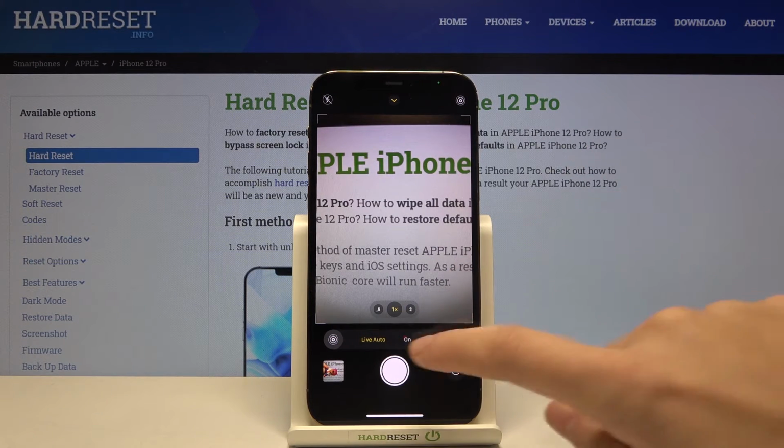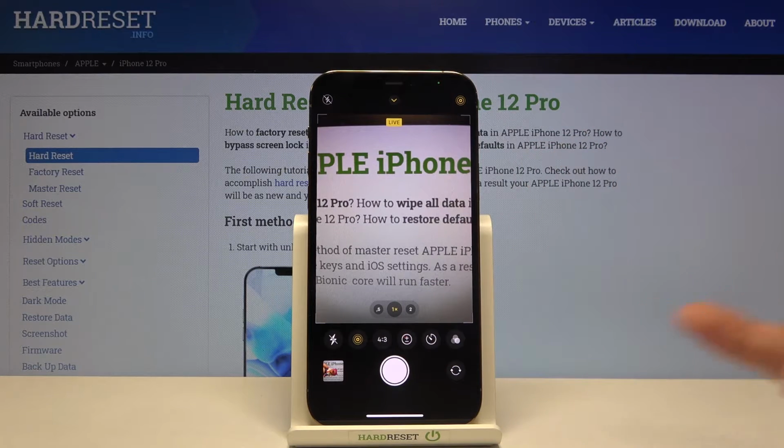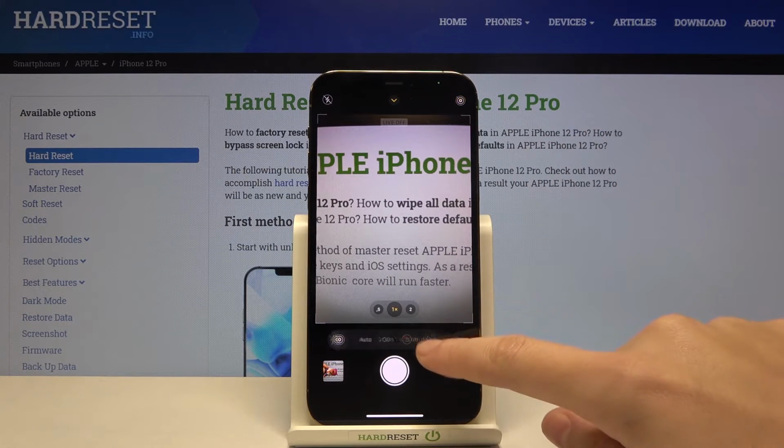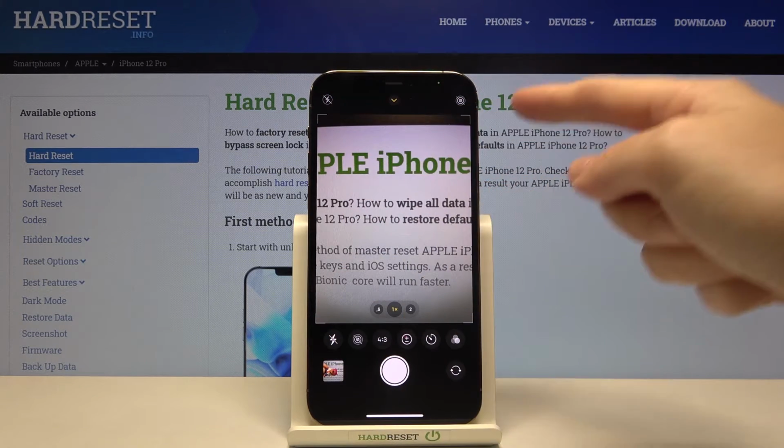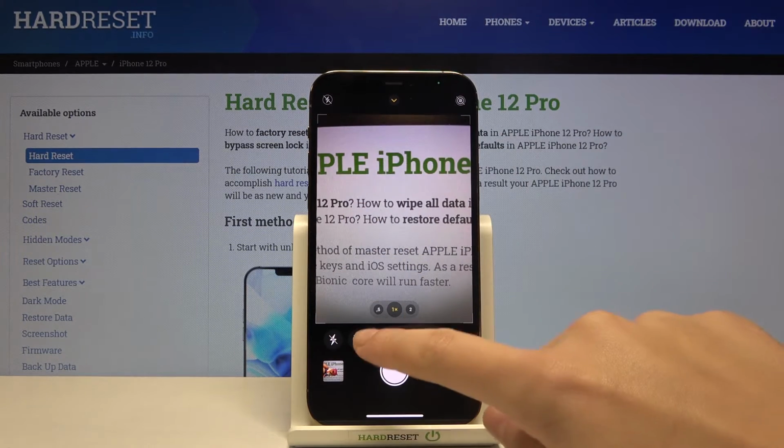And with the live photo we have also the same thing. We have the live auto. We can turn it on every time we take a picture, and also we can turn it off. So these two buttons have some shortcuts here and here. Now let's move to this one.